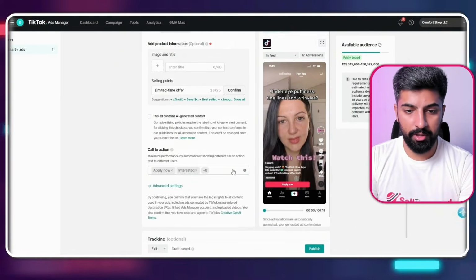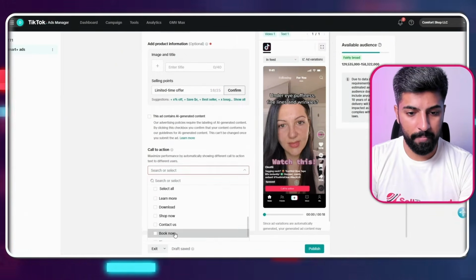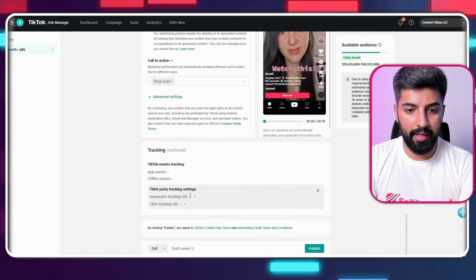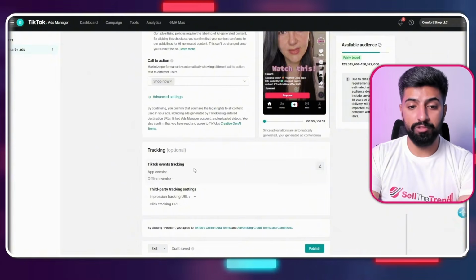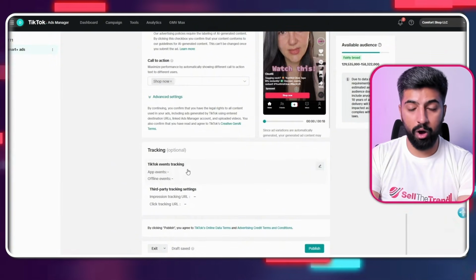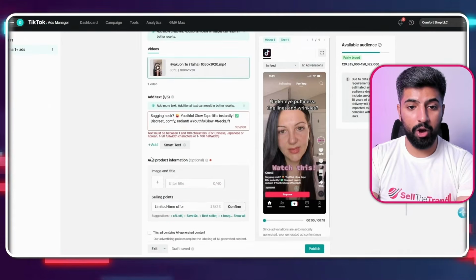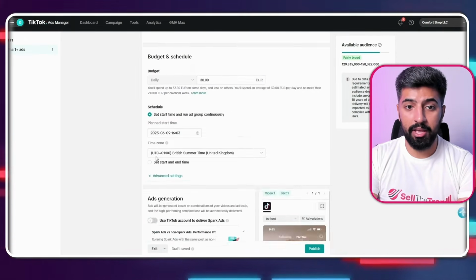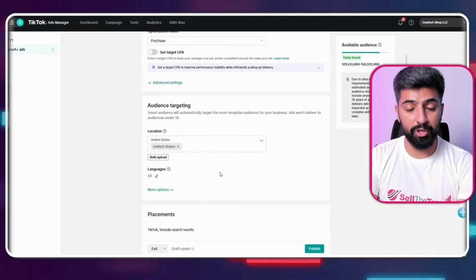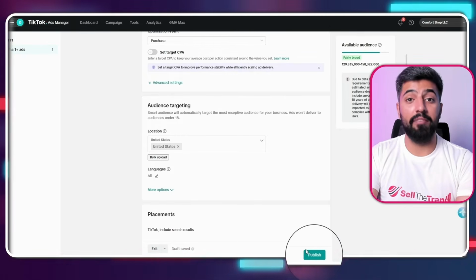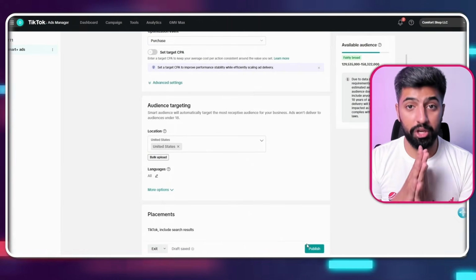And then the call to action is going to be, of course, buy now. So shop now can also work. Shop now or buy now. And the next step is the tracking. So always make sure you have your tracking events turned on. You want to track with the help of Pixel. You want to know how many people are actually buying your product and how many people are actually clicking on the conversion. And that's it, guys. That's literally it. Click on publish and your ad is going to go live. That is how easy it is to use TikTok ad campaigns.